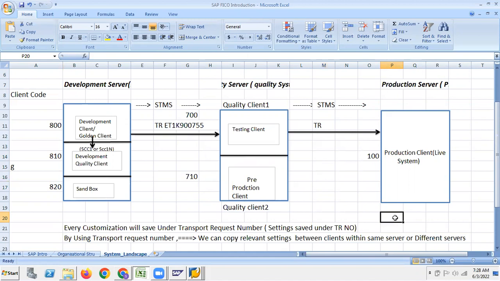Because end users, you are also experienced, we cannot have any kind of controls or access. We don't have any access to changes. So we can only do the changes in the development server. Once we do the customization in this system, we move to the quality server.